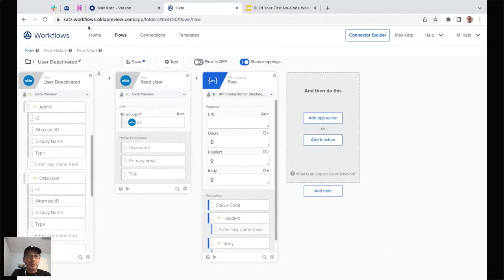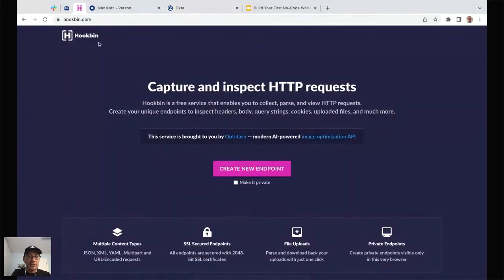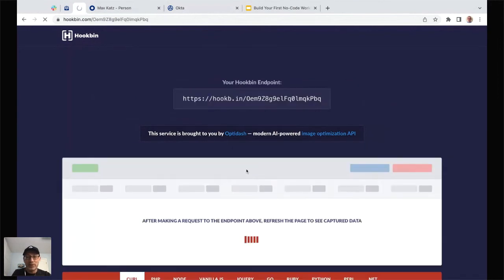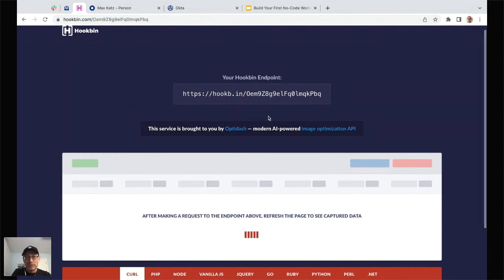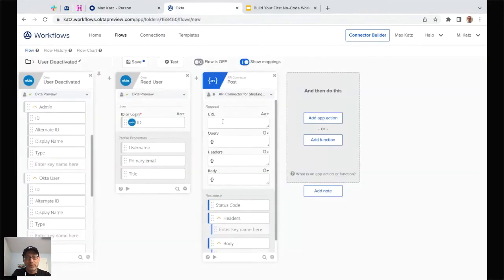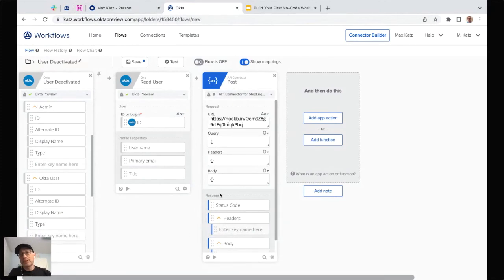Now, the service we're going to be using, there's a nice, neat service called Hookbin, which allows you to create an endpoint. So we're just going to make an API call to this endpoint. So this is the API. I'm going to copy it and go here. Now, the body, so let's say this API endpoint accepts a body in JSON format. So let's say I want to send the username, primary email, and title to that service. So I would need to somehow put the body here.